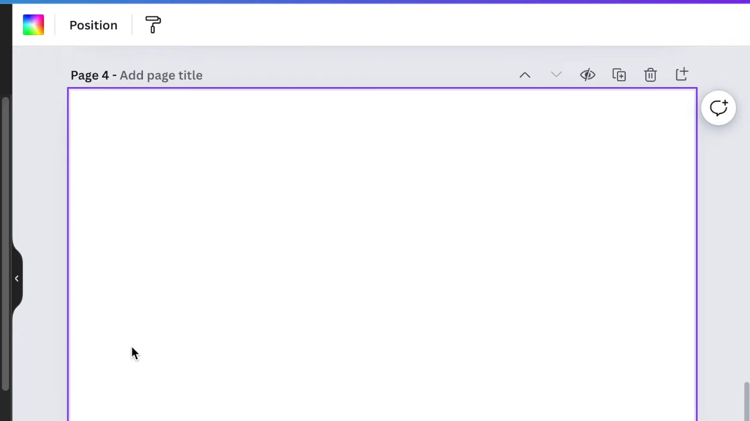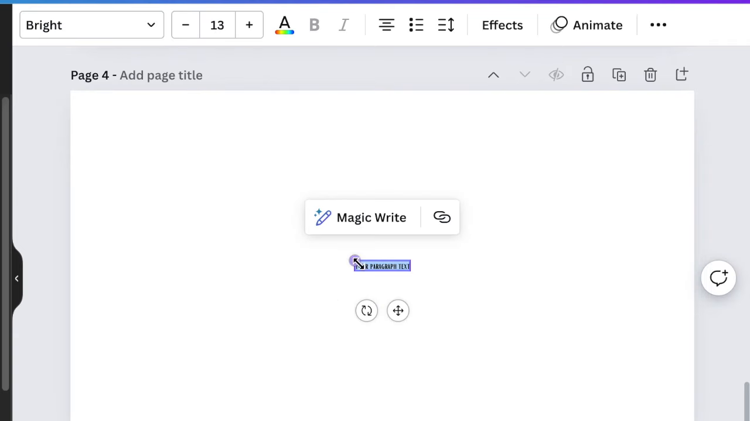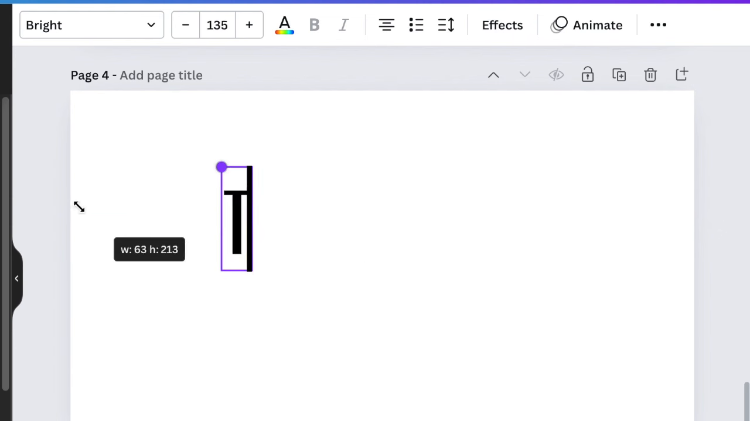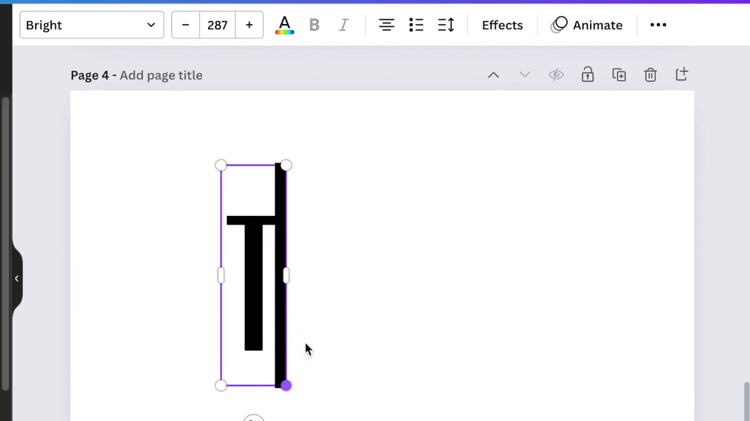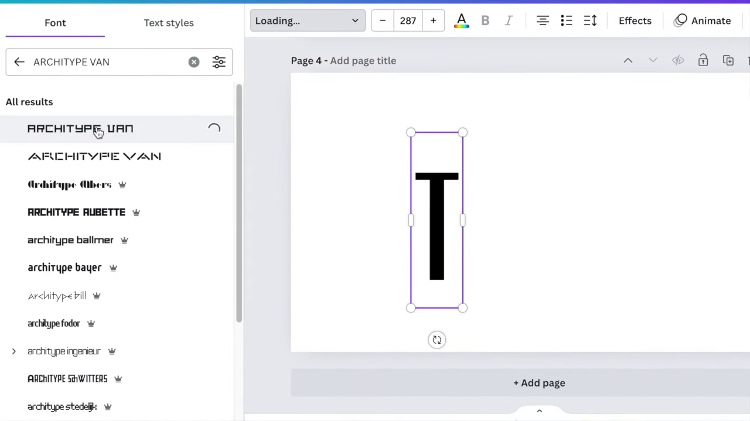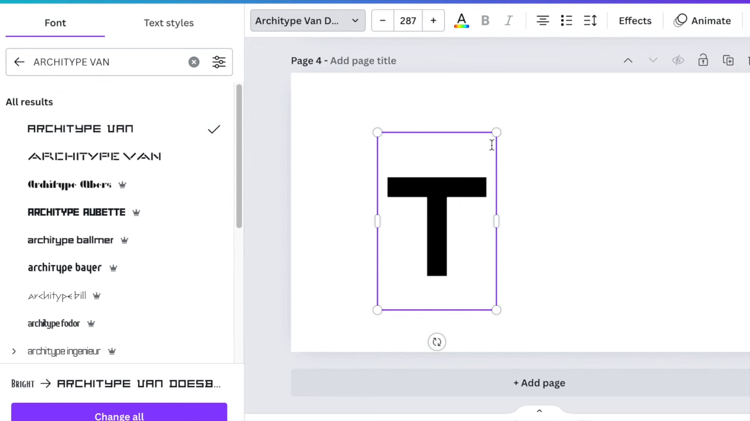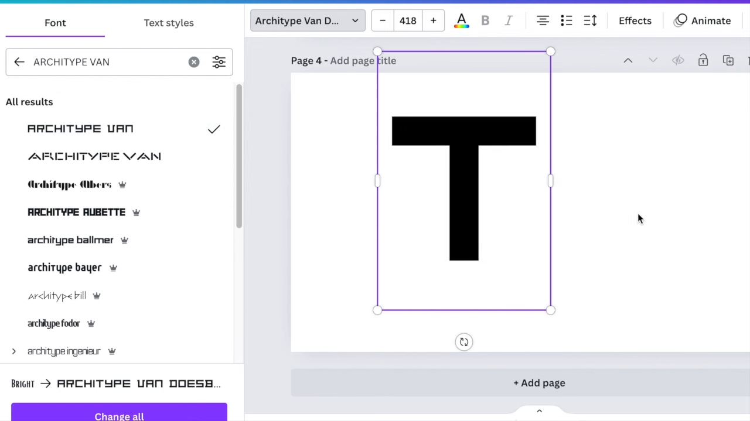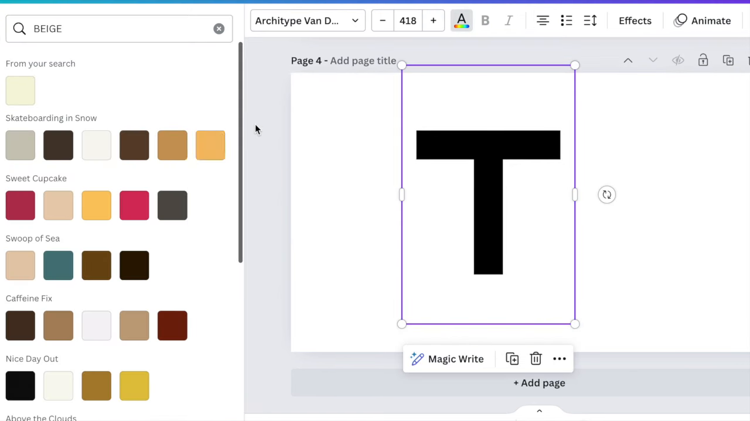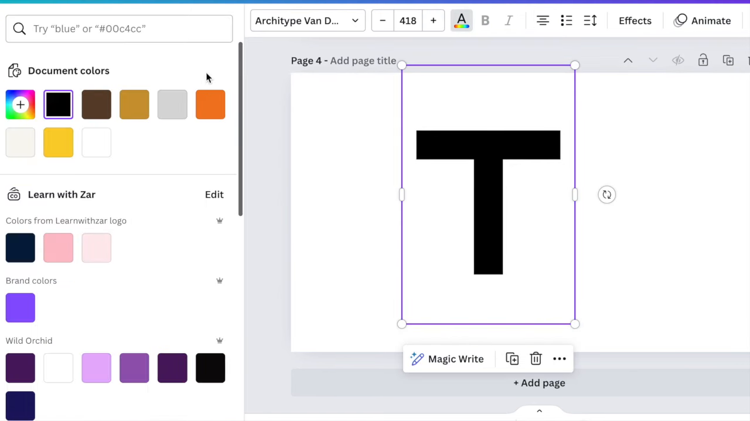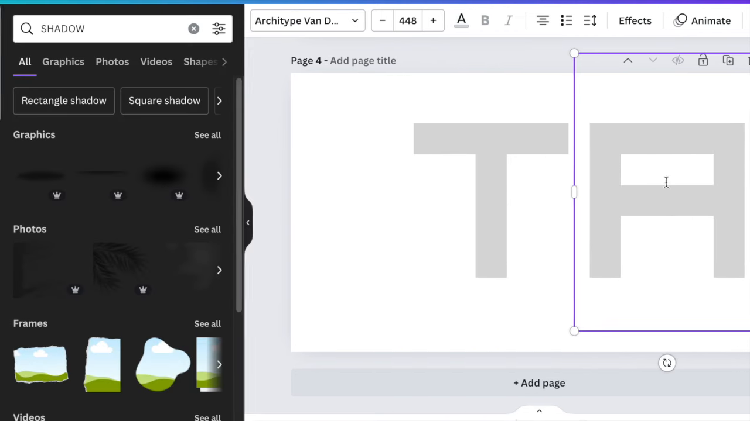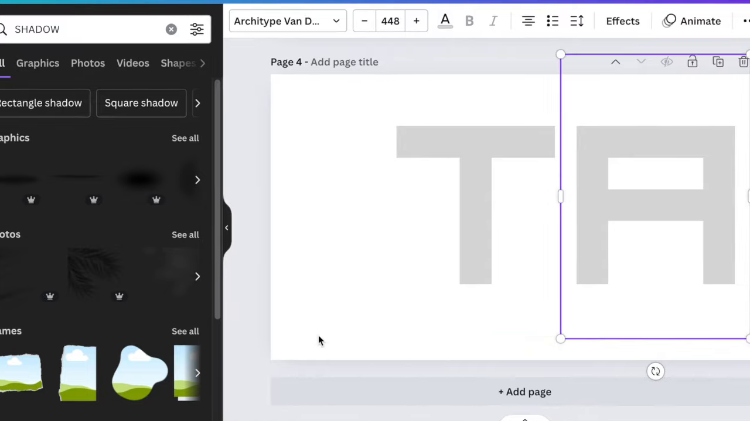Our fourth idea starts with us pressing T for text, and we're gonna write a capital letter T, and we're gonna change the font, make this nice and big. We're gonna change this to Archetype, then this nice big font, and we have a big T that we're going to change the color and make gray so that it looks awesome when we get to 3D. And we're going to duplicate this for an A so that it gives us this nice square A.